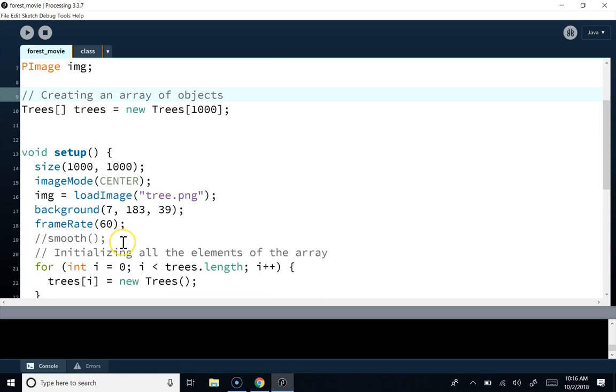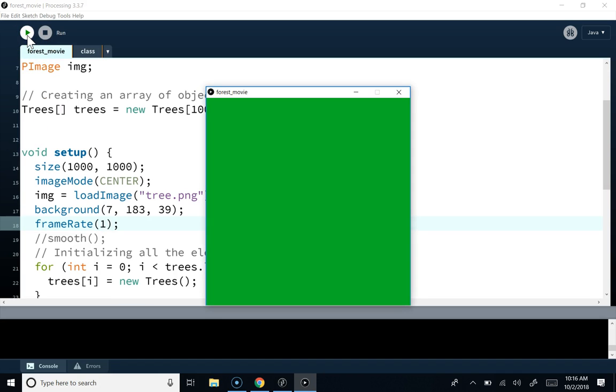So let me turn my frame rate way down. 2. 1. I think it's still gonna streak the trees. So why is it still streaking the trees?